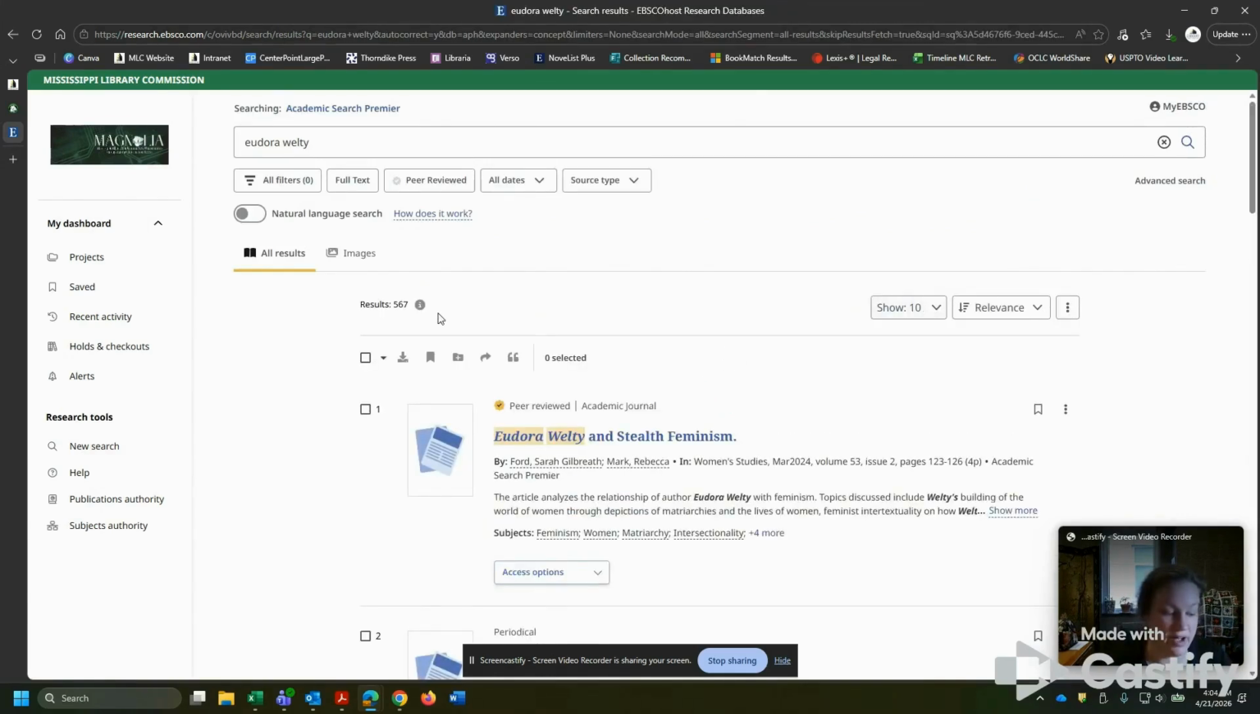We're going to get well over 500 results. So because I don't want to have to dig through all of those results, let's look through some of these filters. The first filter you're going to want is full text. This will limit the results to what is entirely accessible on this website, not just the abstracts or indices of what you can find. That narrowed it down to 343.